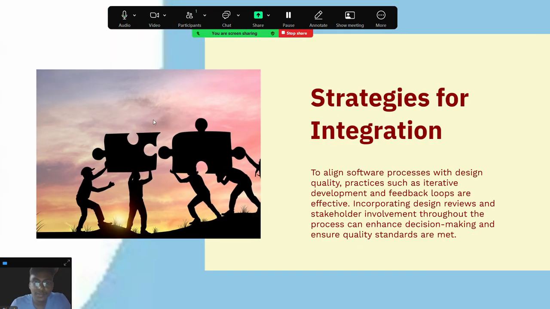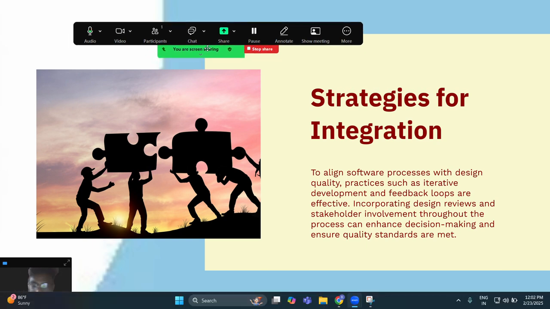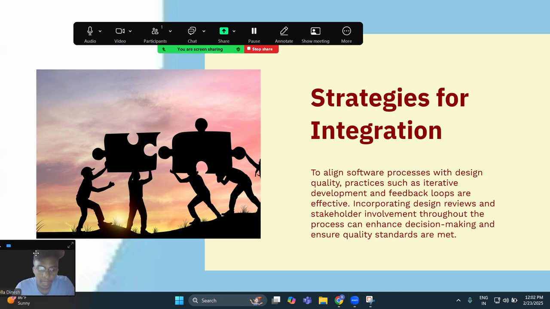Strategies for integration. What are the strategies? In this slide, we will see the strategies to align the software process with the design quality process. Quality practices such as iterative development and feedback loops are effective. Incorporating design reviews and stakeholders' involvement throughout the process can enhance decision making and ensure quality standards.